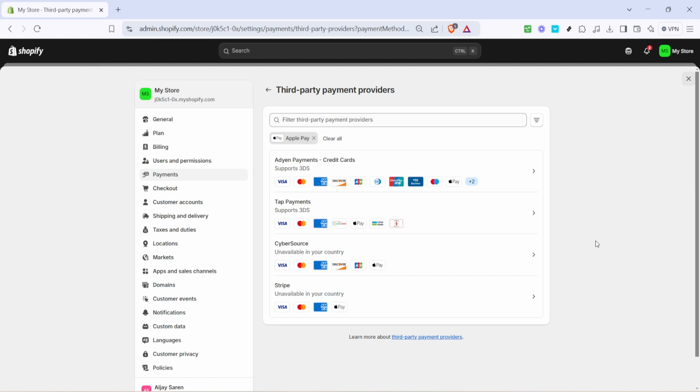And that's it, you've successfully added Apple Pay to your Shopify store, bringing a fast and secure payment method to enhance your customers' shopping experience.